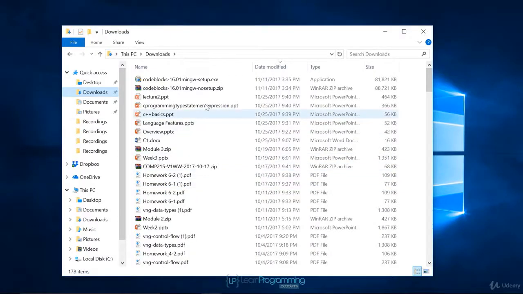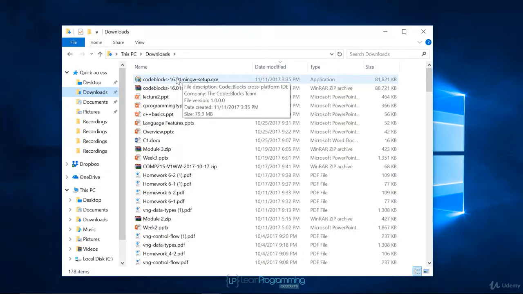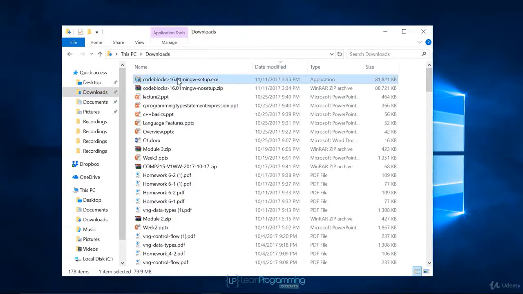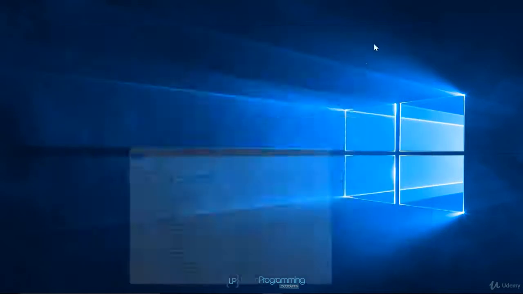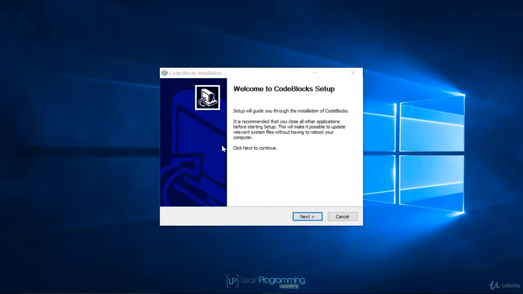Now I'm in my downloads directory. I'm going to double click what I just downloaded, which was my codeblocks exe. We'll double click that, and that's going to run a little wizard that will allow you to install Code Blocks. The first screen you're going to see is this one. It's going to go through the installation of Code Blocks.